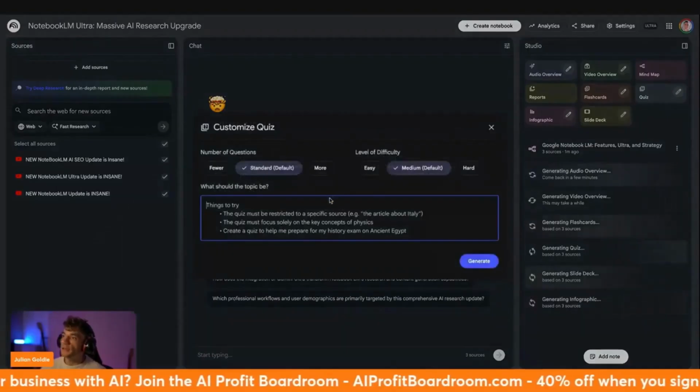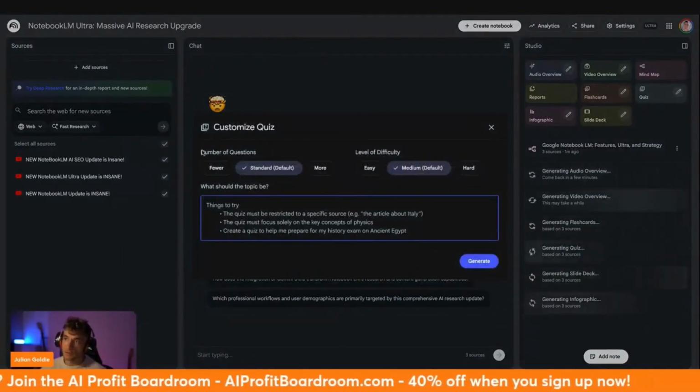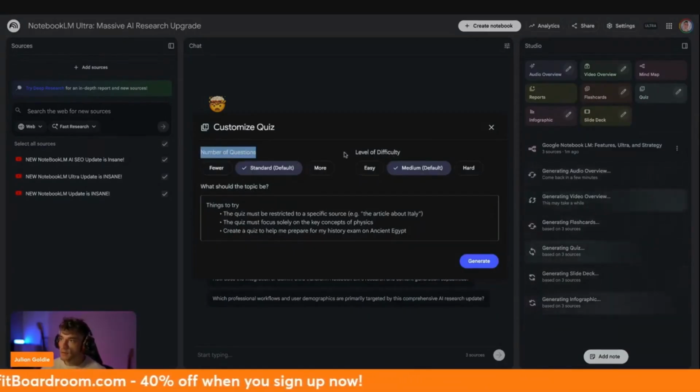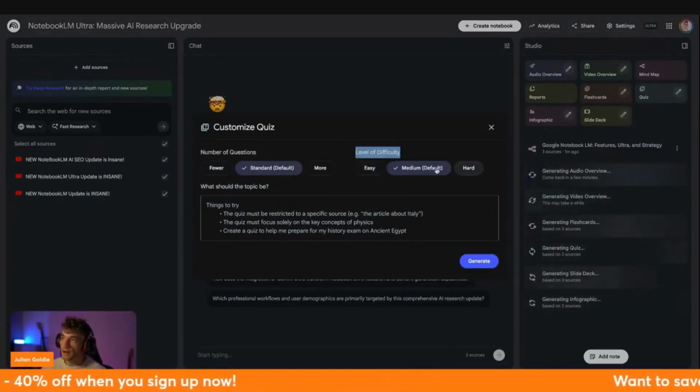And then you can actually edit these directly here as well. So you can, for example, if you were customizing the quiz, have fewer questions or more questions or standard, and then you can change the level of difficulty. So it could be easy, hard, or medium.